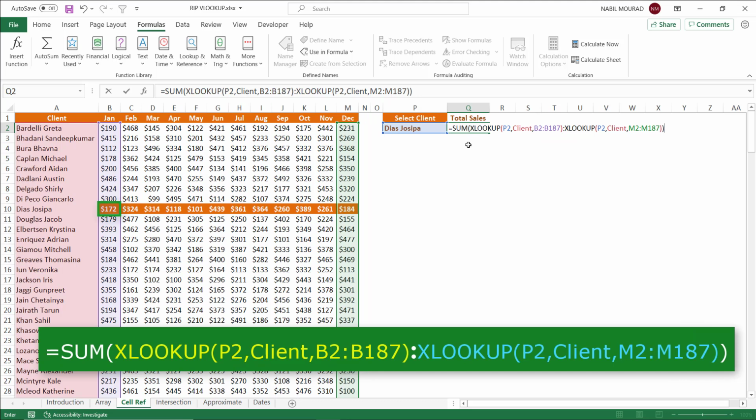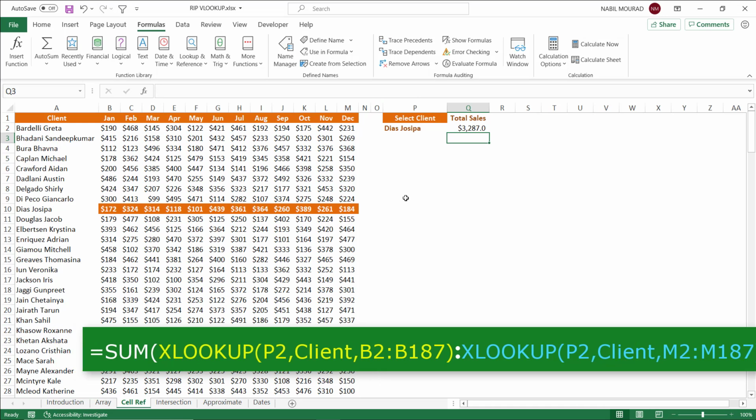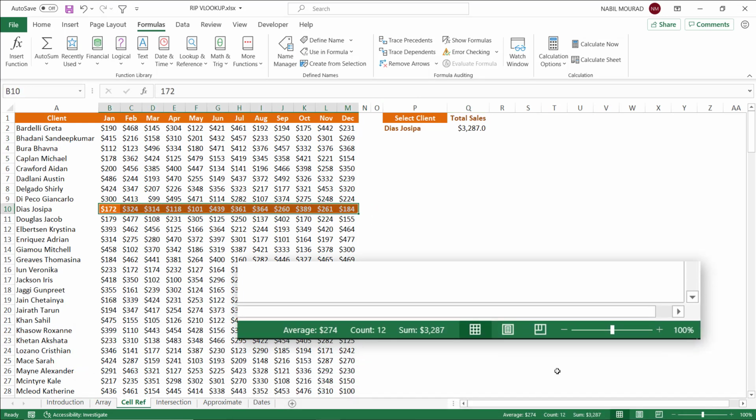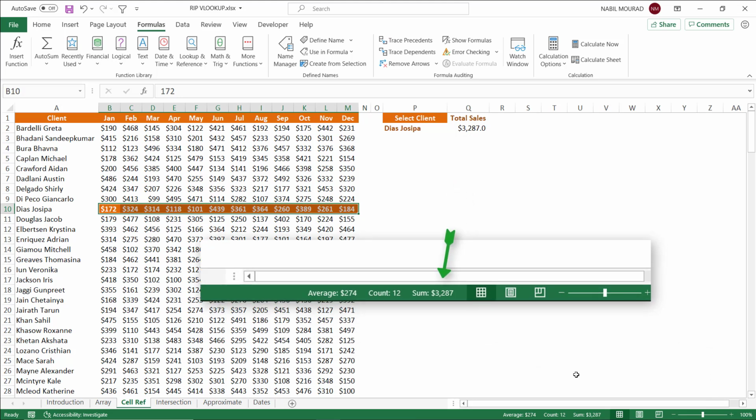The first XLookup will be returning the starting cell reference. The second XLookup will be returning the ending cell reference. When I hit enter, here is the total amount. Let's confirm. I'm going to select all these highlighted numbers, and when I look down here, it's the same exact amount, so my function is working just fine.